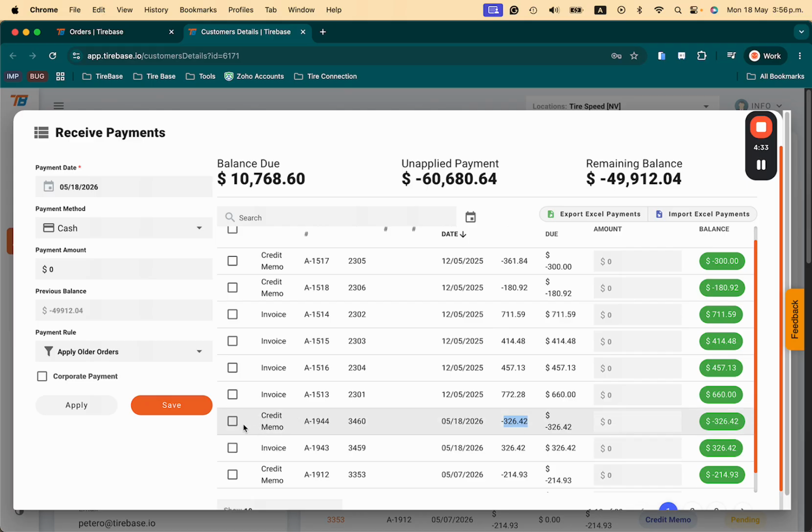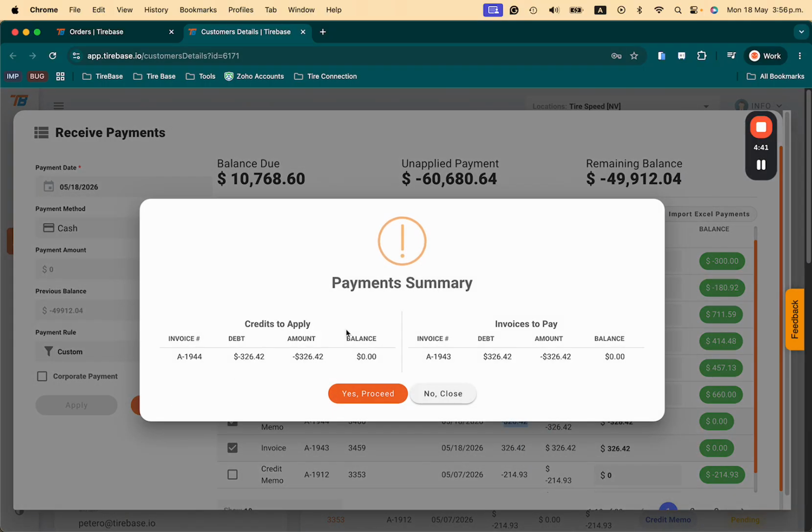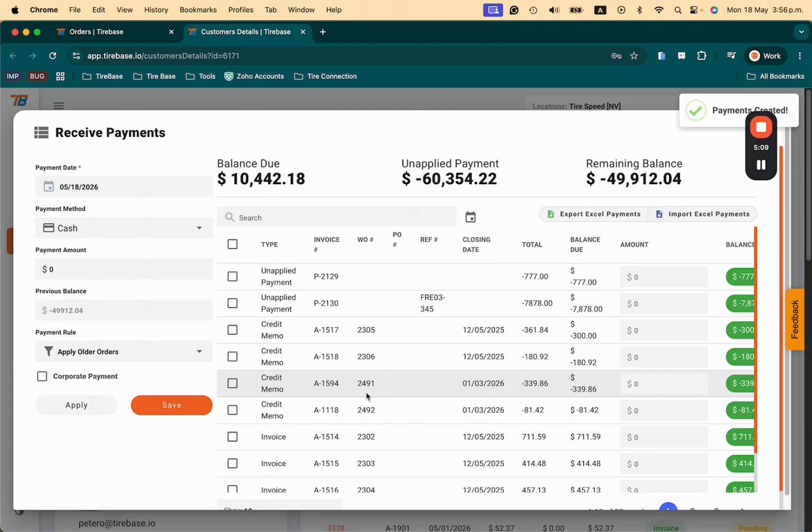We select the credit memo, then we select the invoice. Totals match, and then we can click save. The system lets us know the credit is going to go all the way down from 326.42 as credit, which is a minus, to balance 0. It's going to consume the whole credit. The invoice to pay, the one we created, also for 326.42 but as debt, is also going to go down to balance zero. Once we click yes, proceed, we are done with the refund.